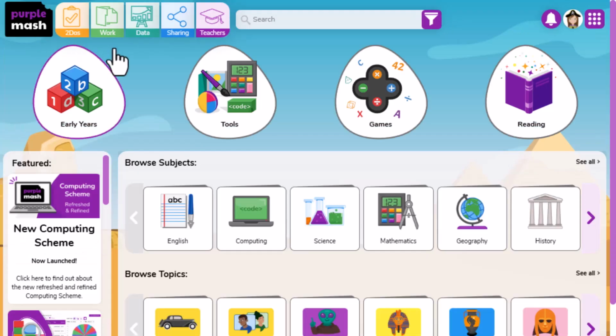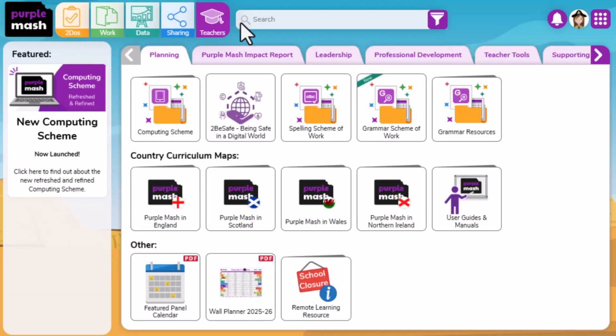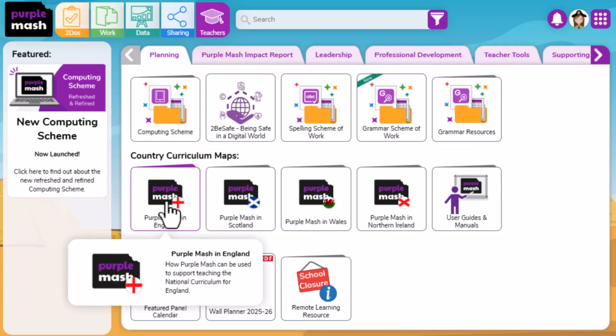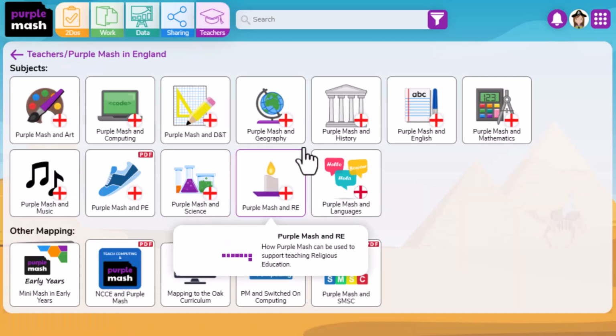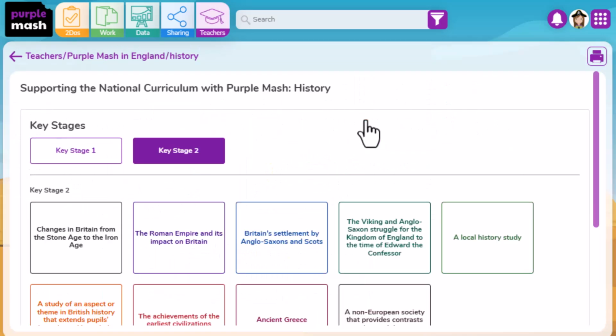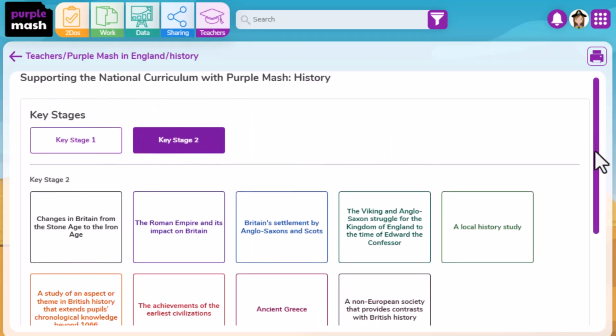Finally, in the Teachers area of Purple Mash, we have mapped out all the history content on Purple Mash that links with your country's curriculum. As I'm in England, I'll select this icon here. I can now select History, and from this I can then choose my key stage and my history focus area.